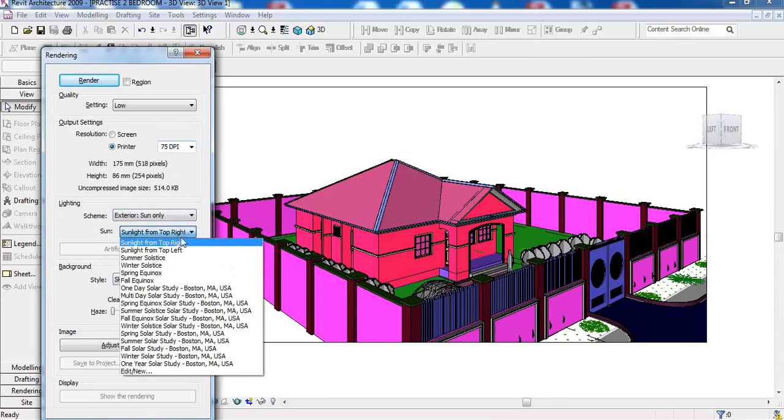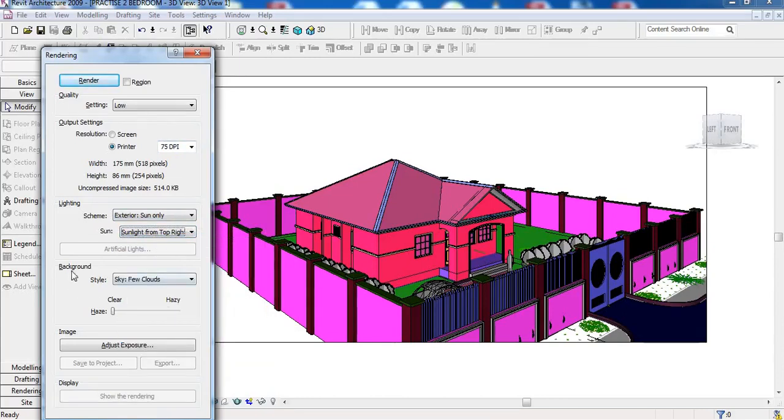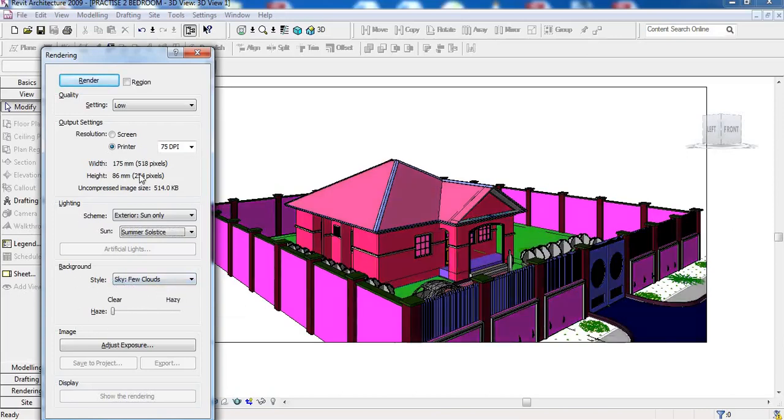If you want to change, you can change it to anyone you like here. I used to leave it like that. Say background, the style, few clouds, you can also leave it like that. So once you are through with that, you now go to render. You just click on render and you leave your system. You allow it to render.